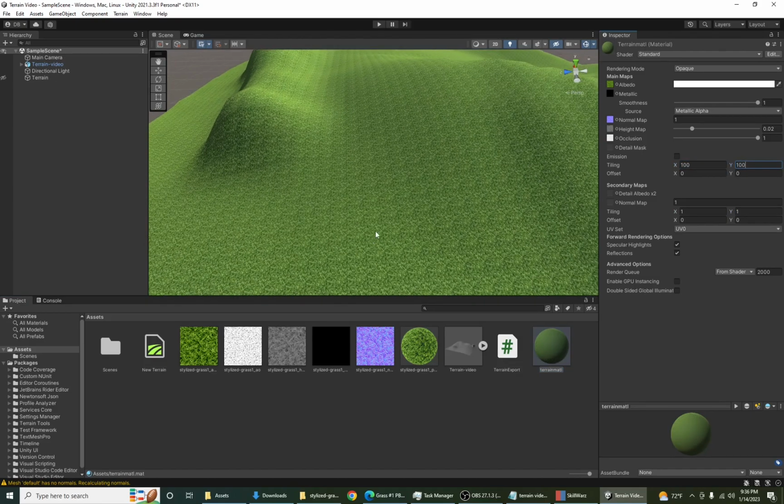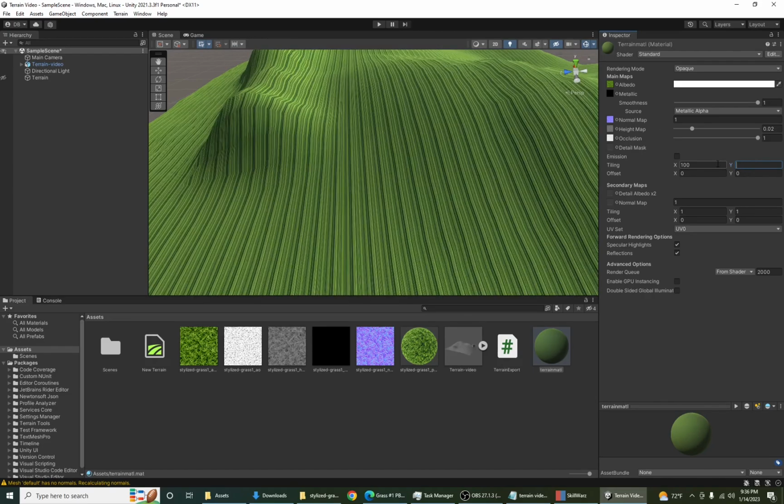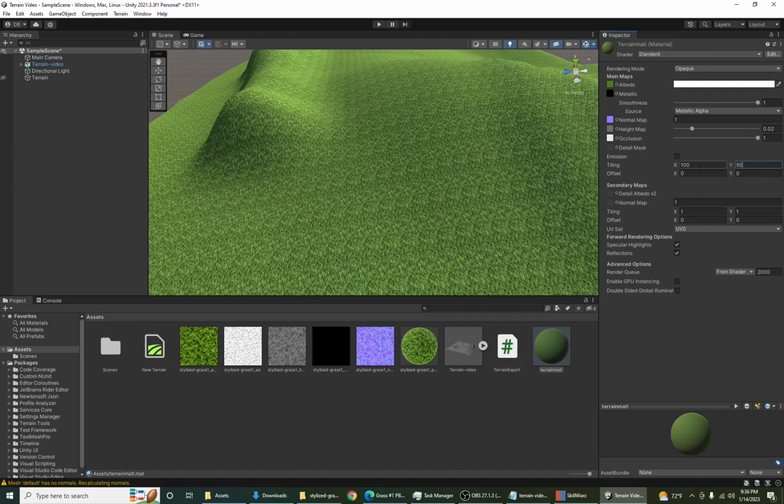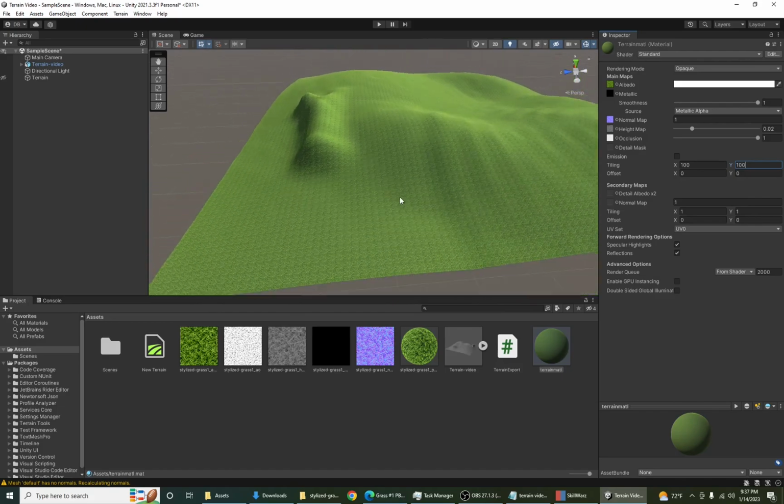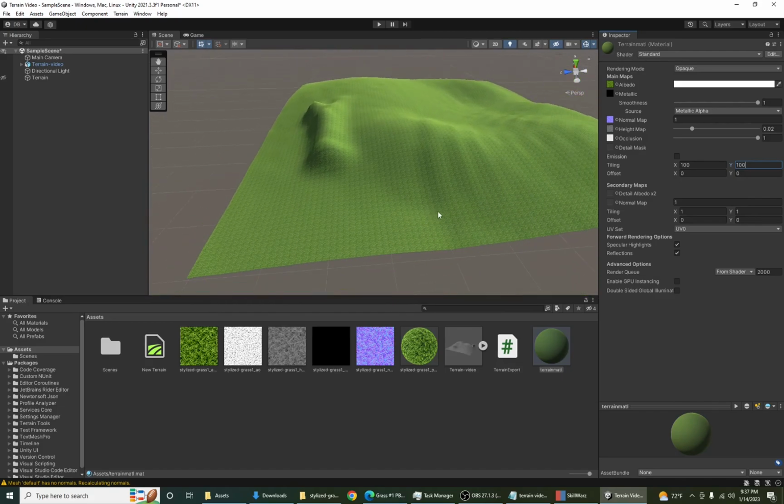And like I said, if you're doing a rectangle, you should be able to see that these tile as squares here. If it tiles as a rectangle like that, then you have these two mixed up. But yeah, like I said, just set these to the dimensions of your terrain, and that will make it look the right size.